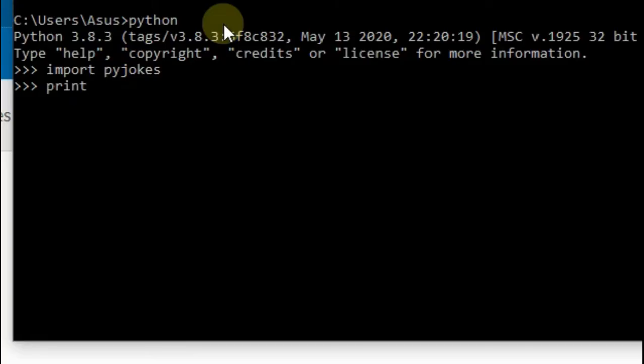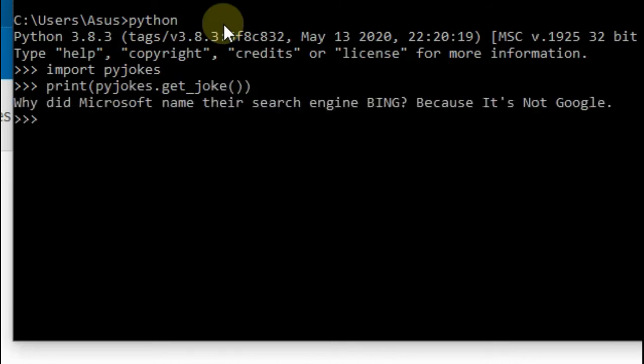So we are going to print pyjokes dot get_joke, and let's print.